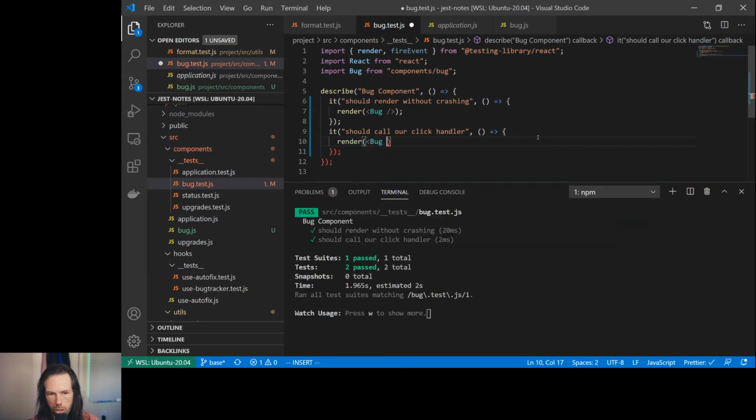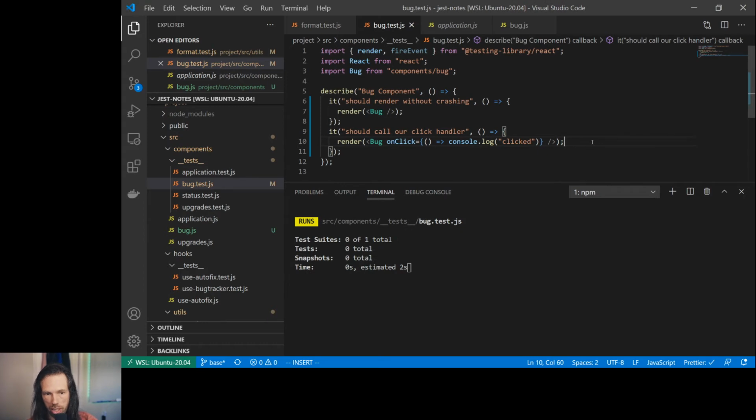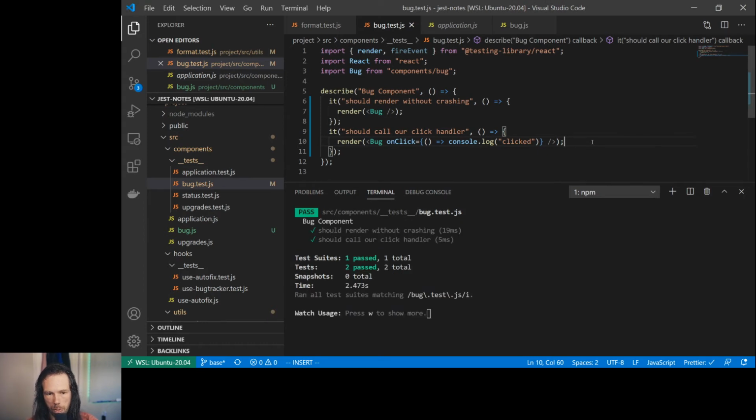Well, it says it should call our click handler. So what we should do is be able to pass it a click handler. Something like, right? And when we do that, and then we can try that out and see if that works. Okay, that still renders. We haven't gotten a red test yet, so we can't go and change our component to actually handle this on click yet.